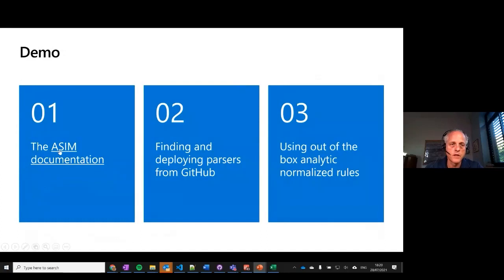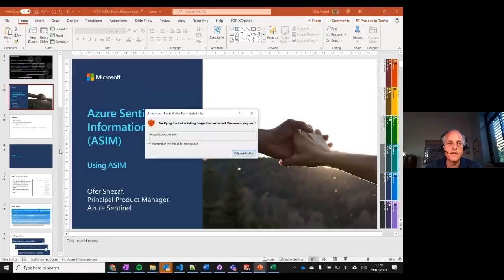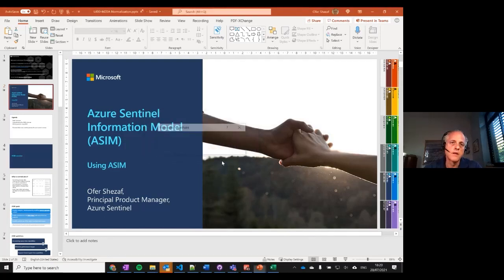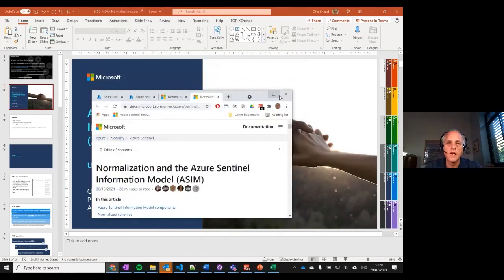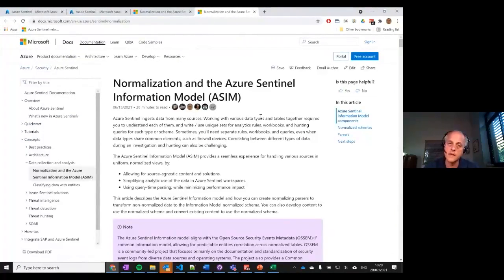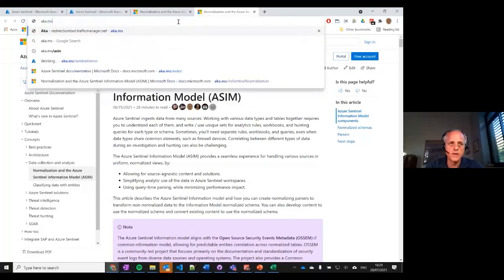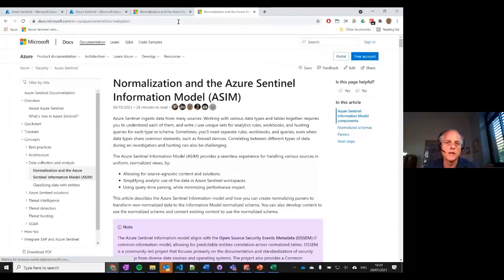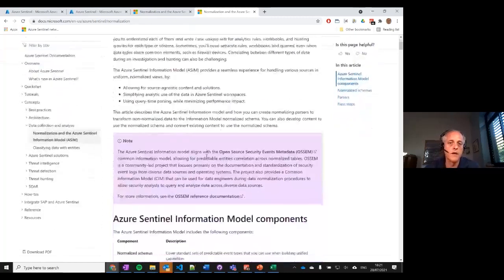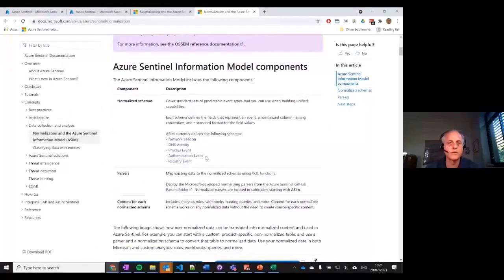Let's move on and see how it actually works. So let's start with the documentation because ASIM at the end of the day is a lot of documentation. Schemas are documentation. So this page, which you can always get to using aka.ms/asim, S is Azure Sentinel, is the main Bible for ASIM. If you want to learn the details beyond my webinar today and the next time, read this article. It's not a short one, okay?